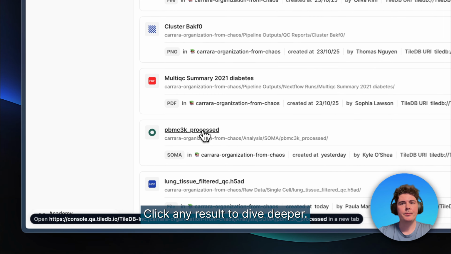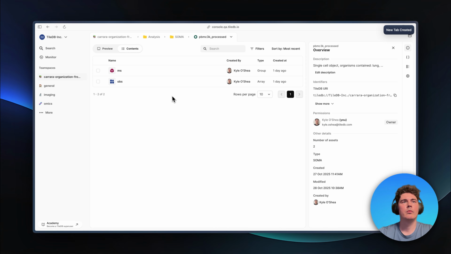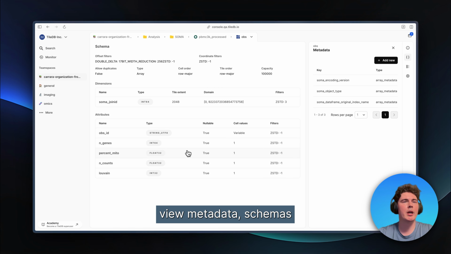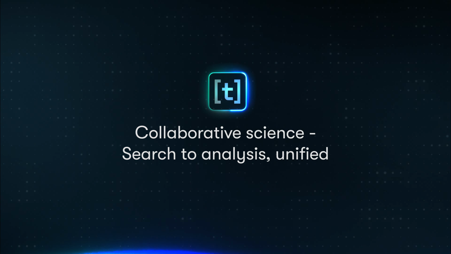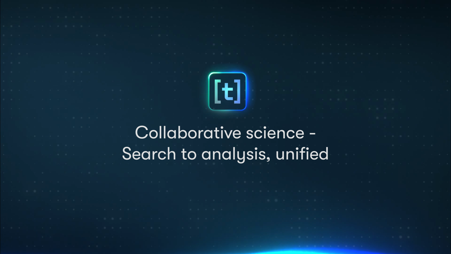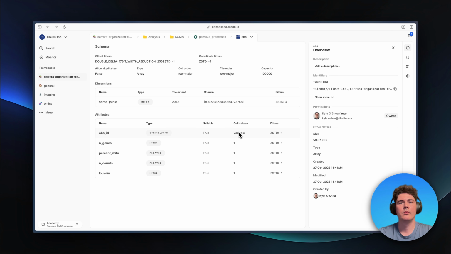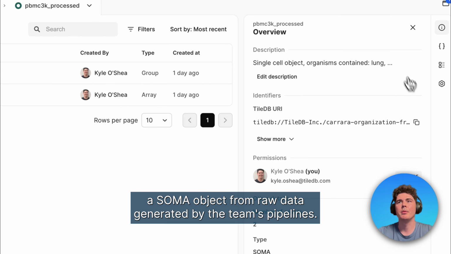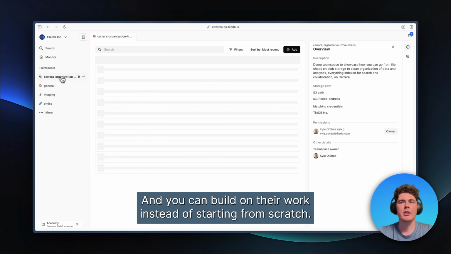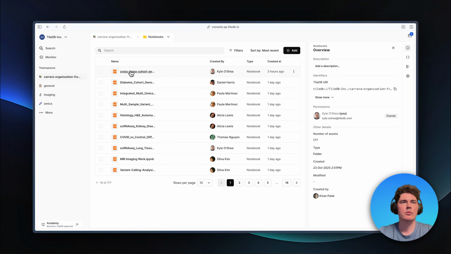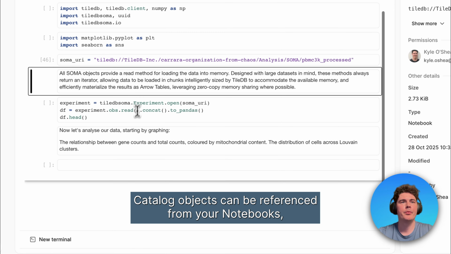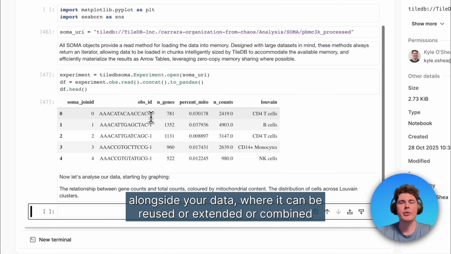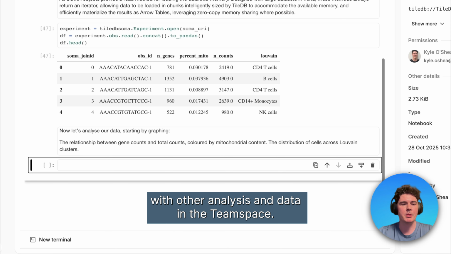Click any result to dive deeper. You can browse assets, view metadata, schemas, without downloading anything. And here you've discovered that your colleague has created this Soma object from raw data generated by the team's pipelines. And you can build on their work instead of starting from scratch. Catalog objects can be referenced from your notebooks, and you can visualize insights right here in the catalog alongside your data, where it can be reused or extended or combined with other analyses and data in the team space.